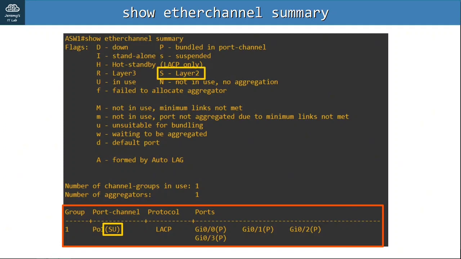S means it is a layer 2 EtherChannel. S stands for switchport, by the way. U means in use, meaning the EtherChannel is active and being used. Next to the physical ports, there is the flag P. This means that these ports are properly bundled in the port channel. These are the flags you want to see in an operational layer 2 EtherChannel.